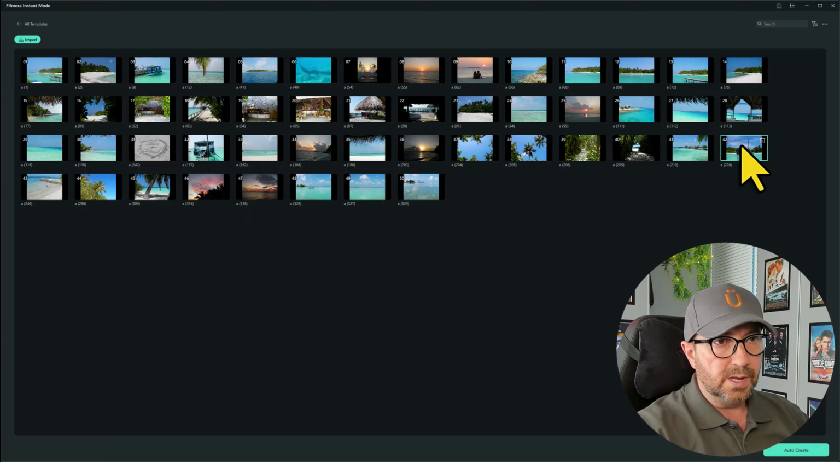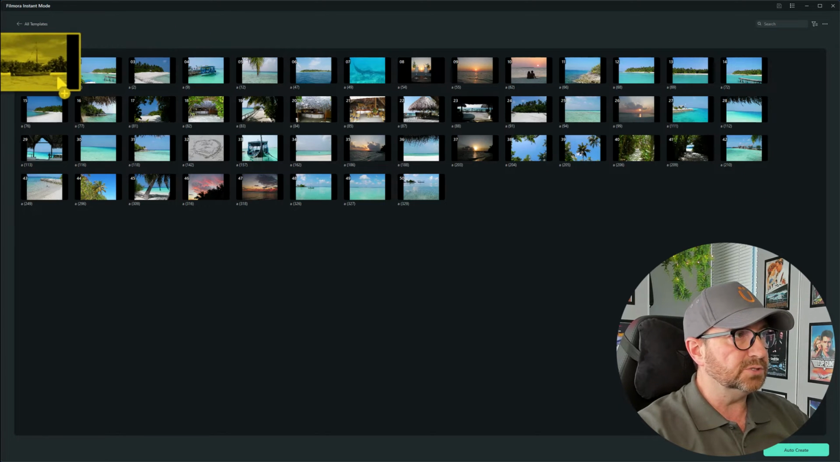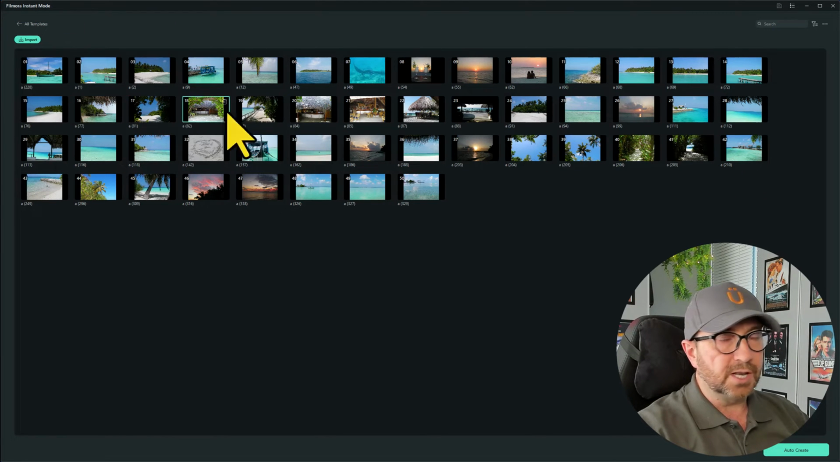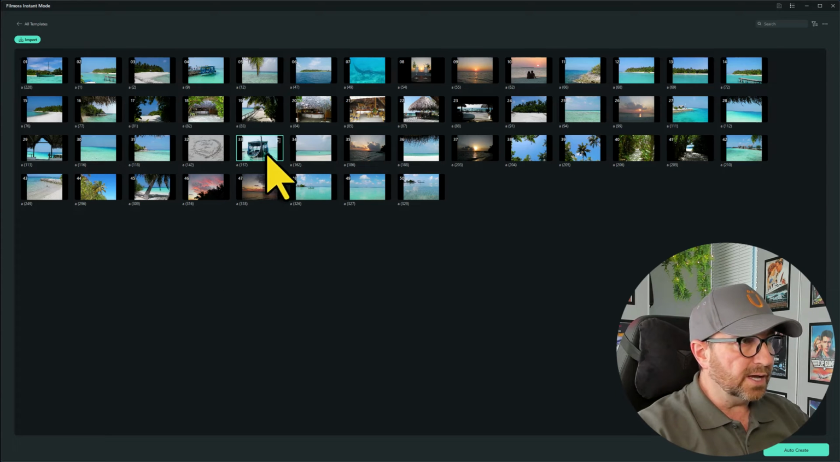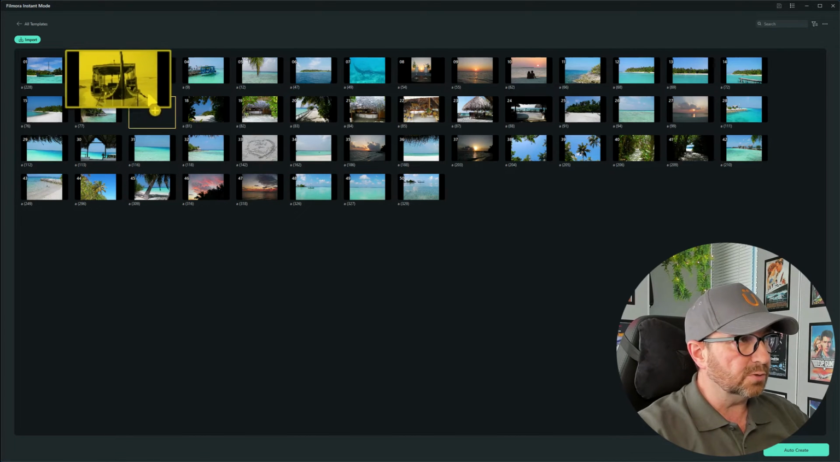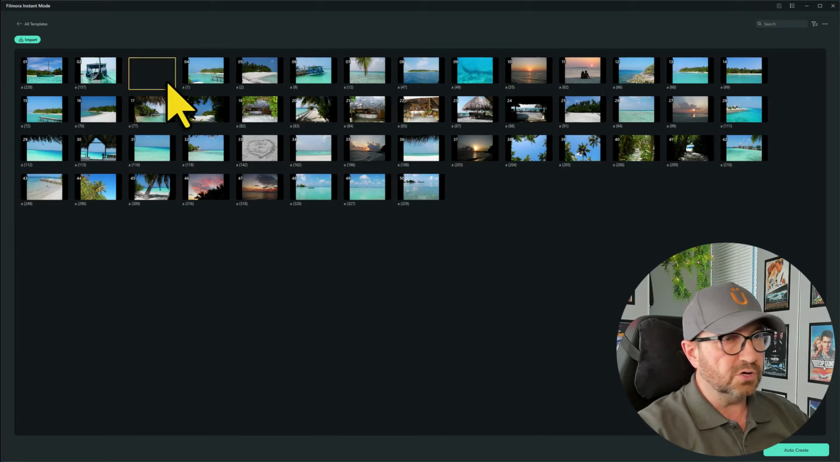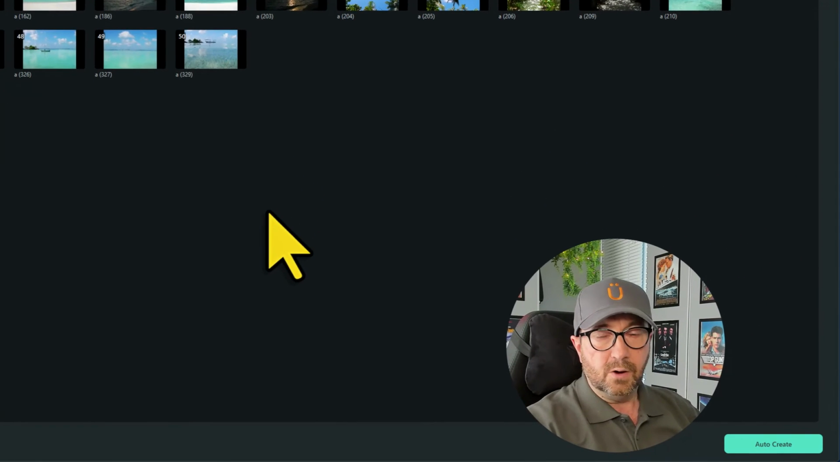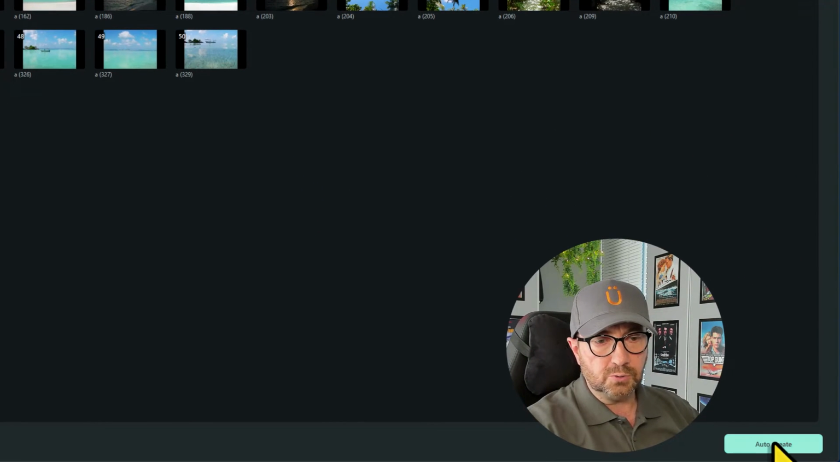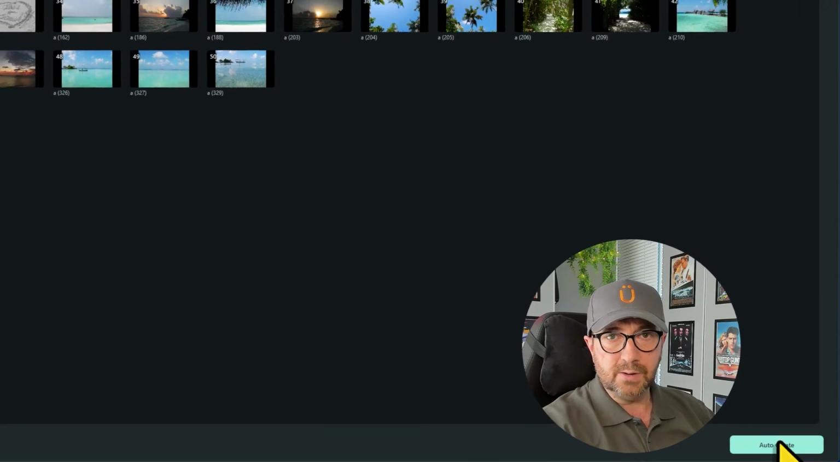So for example, I might want that one as my first image. So I just clicked on it and dragged it. I like this boat here as my second image, so I'll click and drag that. And again, just do that for all of your images, all your videos, and it'll put them in sequence for you. Okay, once you've done that, you click on auto create on the bottom right and let it work its magic.